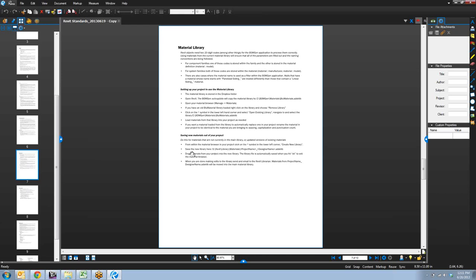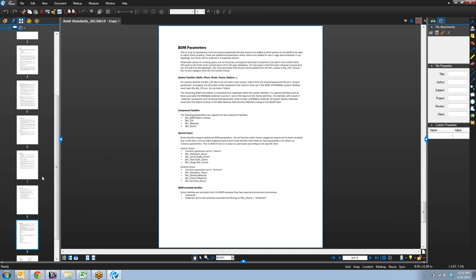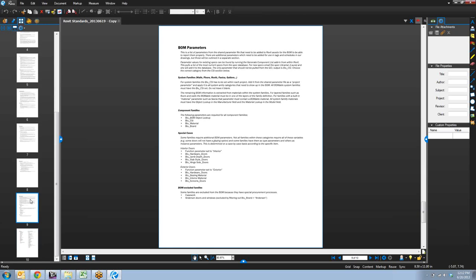Setting up the material library. This is about the same. I guess we changed it 2 weeks ago. Now it's using the BOMGen update as a way to update your materials to work that way. Read that section and implement it. And then most of the family creation stuff hasn't changed very much.